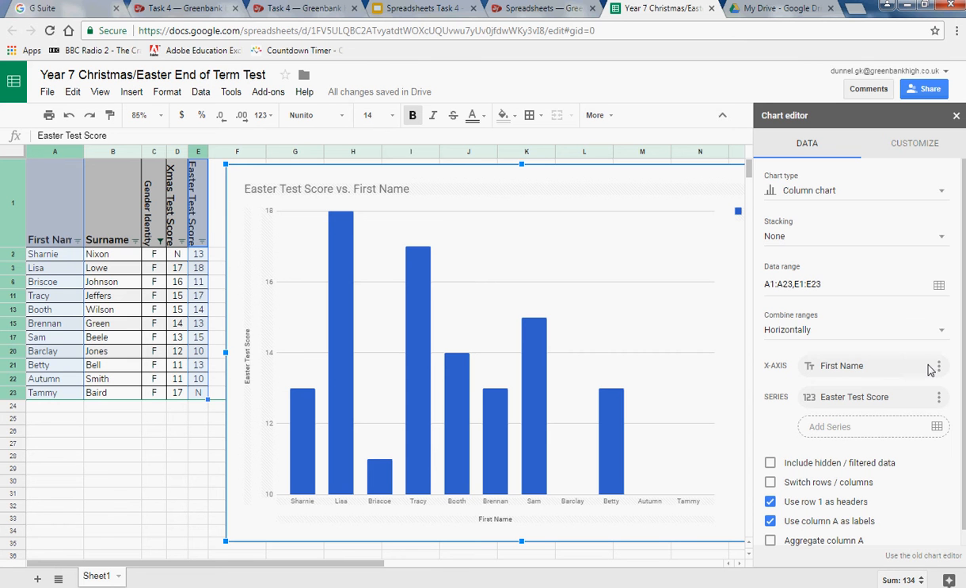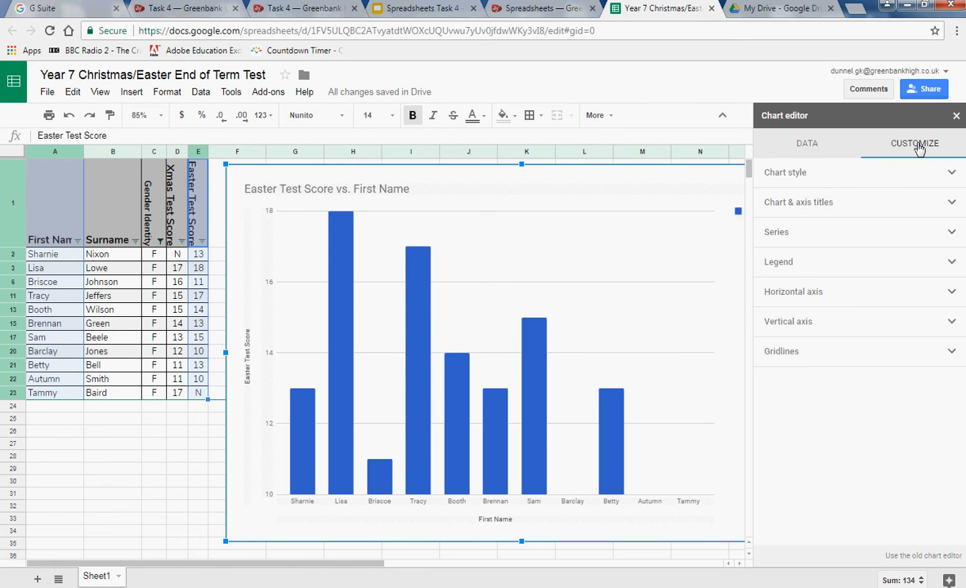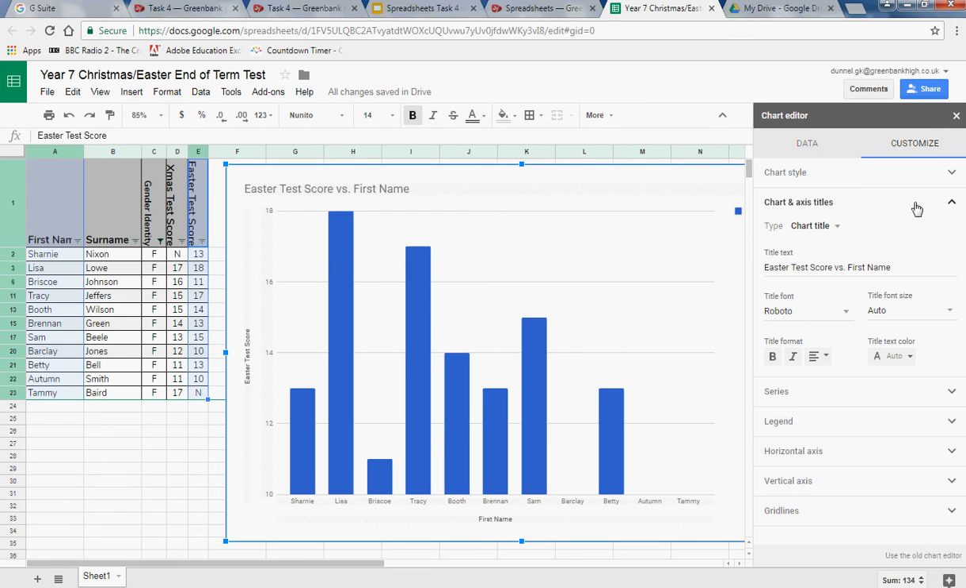Okay, let's start with this. This tells me lots and lots of stuff, and I want to now customize my graph, and I want to change the chart title. So I want to change it just to Easter test score, and it's just the girls, so I'm going to change that to girls Easter test score. Okay, so far so good.